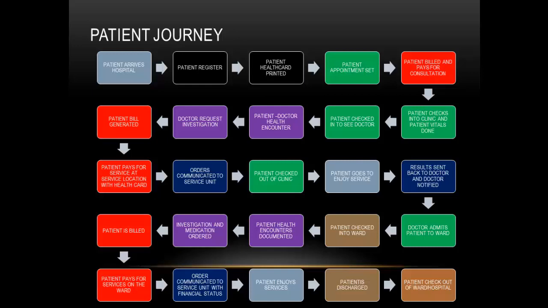So the patient arrives at the hospital, he gets registered, we print him a health card, we set an appointment for him, he goes to pay his bill, he goes into the clinic and is checked in on the day that he has the appointment for. He's checked in to see the doctor. The doctor gets to see him and document that. He orders his investigation. The bill is generated. The patient pays for the bill.